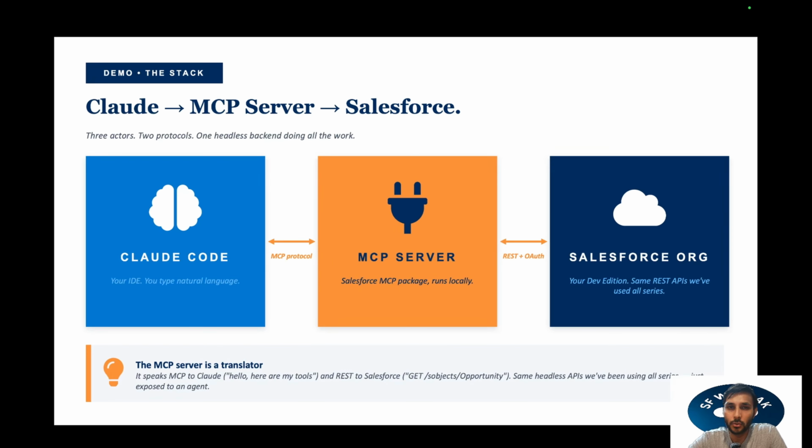3 actors, 2 protocols, and 1 backend doing all the real work. Claude Code in my terminal on the left, the MCP server in the middle, my dev org on the right. The middle one is the bit that we need to understand today. The MCP server is a translator. That's it. To Claude, it speaks MCP: here are my tools, here's what they take. To Salesforce, it speaks REST and OAuth. It calls GET /services/data/query, the same endpoint we hand wrote in episode 1.